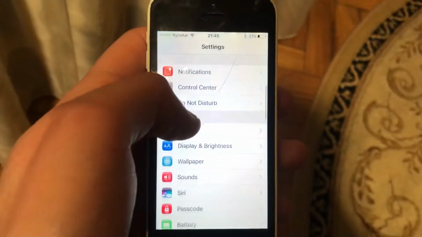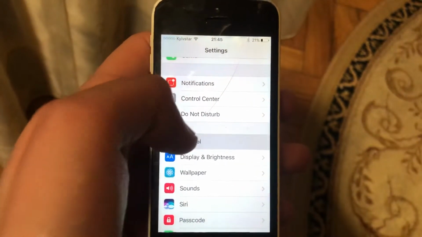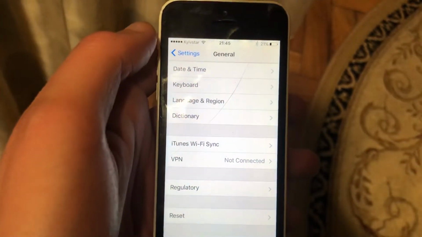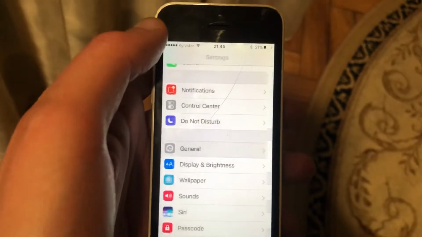So after, you can try to restart your phone, so just go to the general, just scroll down, just tap on shutdown, slide to power off, wait a few seconds and just power on your phone again. So just simply restart your phone.